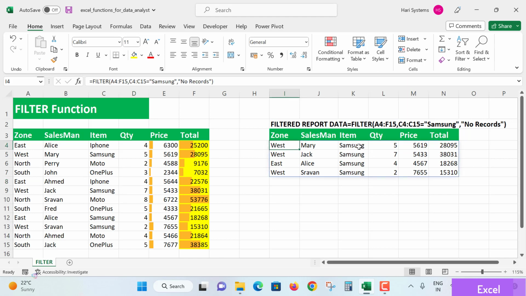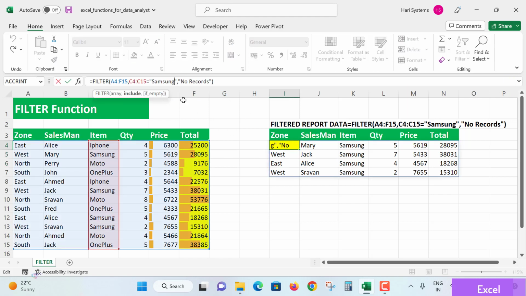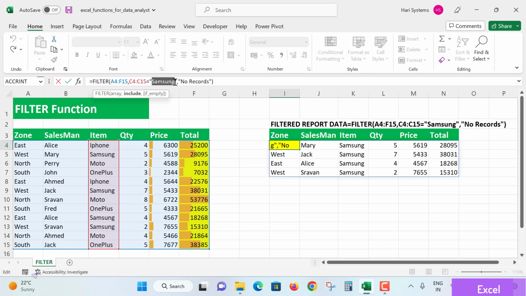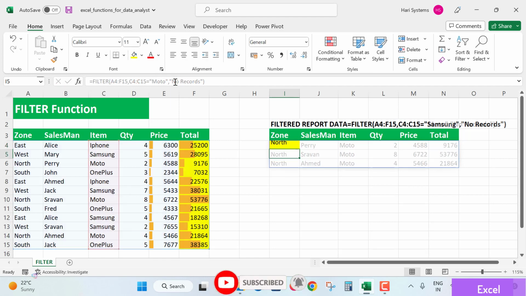If you want Moto instead of Samsung, how do we get it? It's super easy. I can see it in the formula here. Just select the formula, and instead of Samsung change it to Moto. That's it, you are getting the Moto.